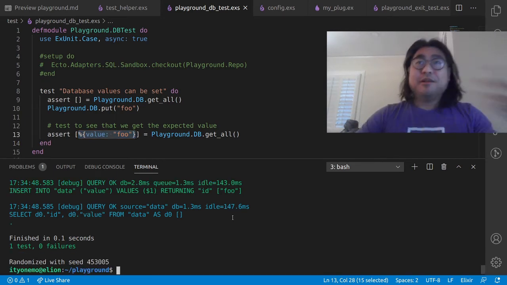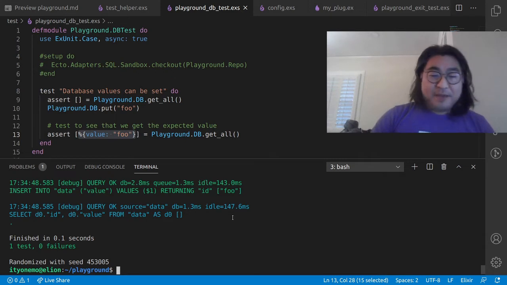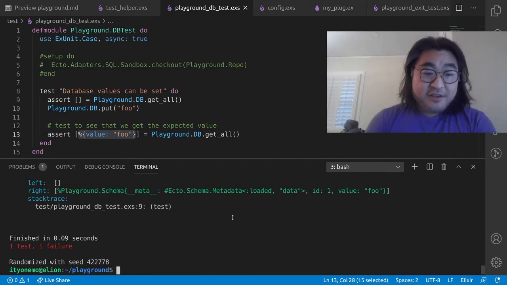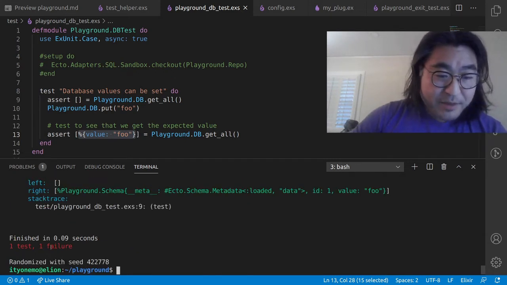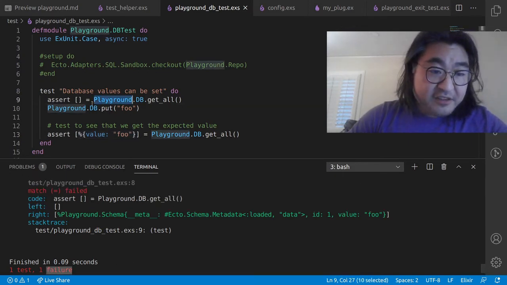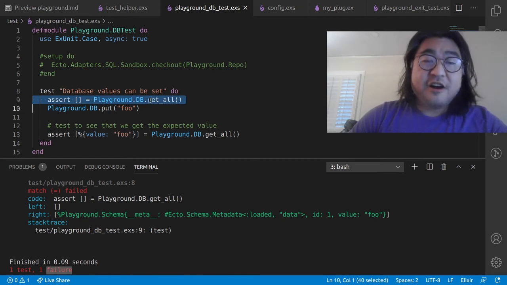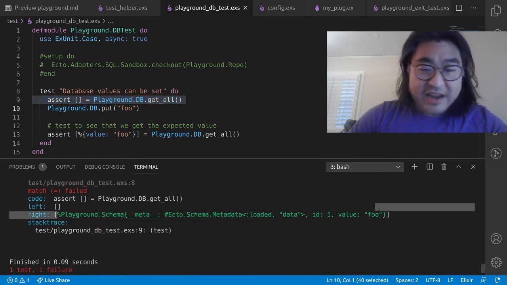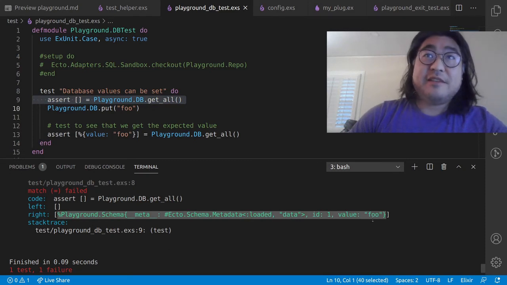So where's the problem? This test passed. Well, what happens if I run the test again? So now we got a problem. We got a failure. And what was the failure that we got? On the first line here, line 9, when we tried to get all things in the database, we got this data that happened to be persisted from the last time that we ran the database, right?